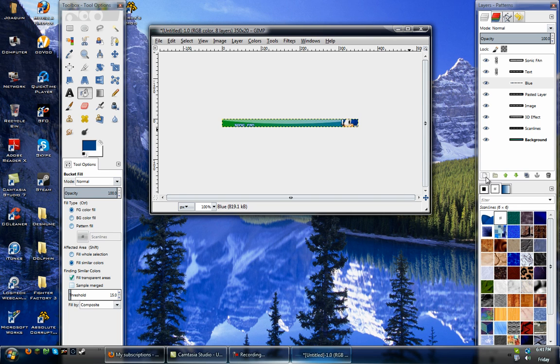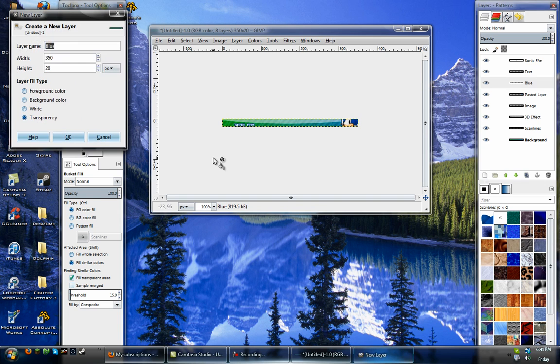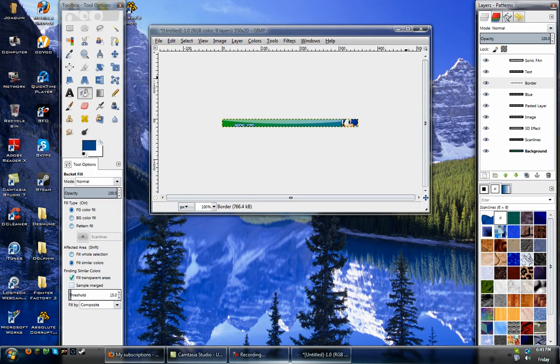Last but not least, your border. For this one, you can use whatever color you want, because the color you use for your border actually comes from the foreground. So your foreground color. I'm going to leave it as cobalt. I'm going to call it border, and move it all the way to the top.